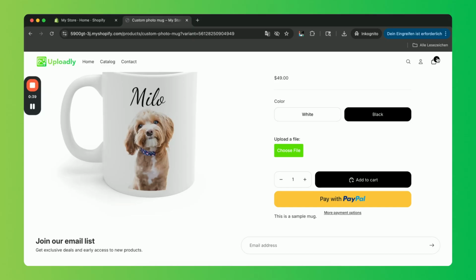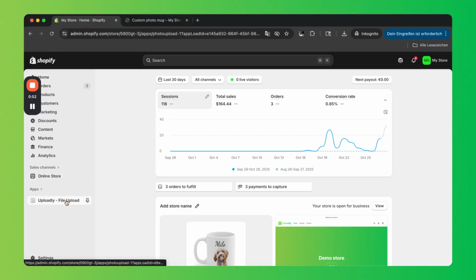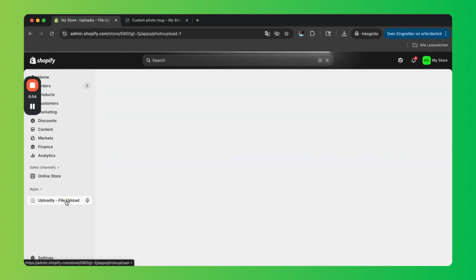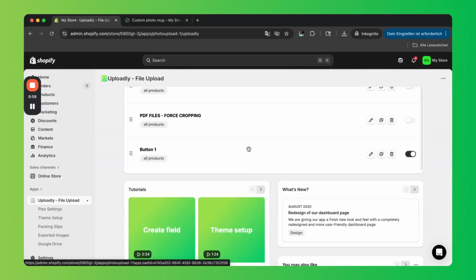So now let's see what we can do that it will prevent the end customer from clicking the cart, so that they have to upload an image first. So we go back to our Shopify dashboard, go to the app, we'll click on Uploadly. Now the app dashboard will open up and we can scroll all the way down to our required button. So in my case it's button 1, so I will click edit.